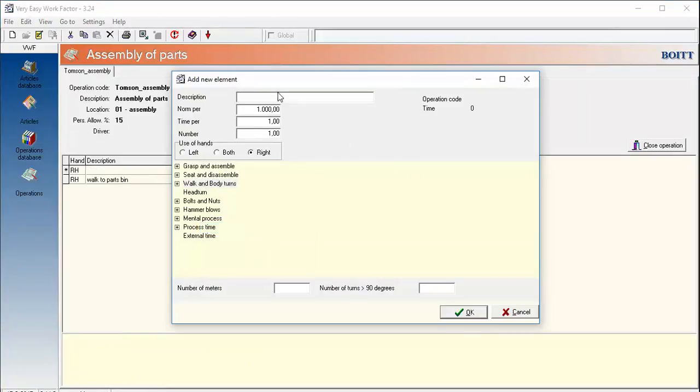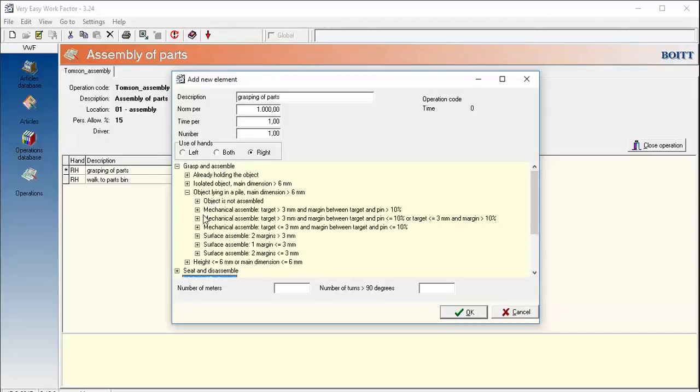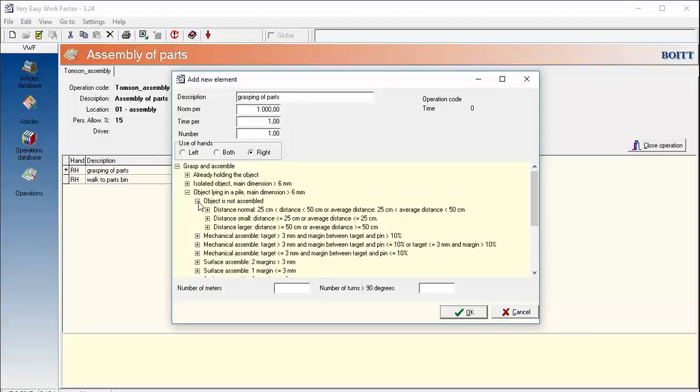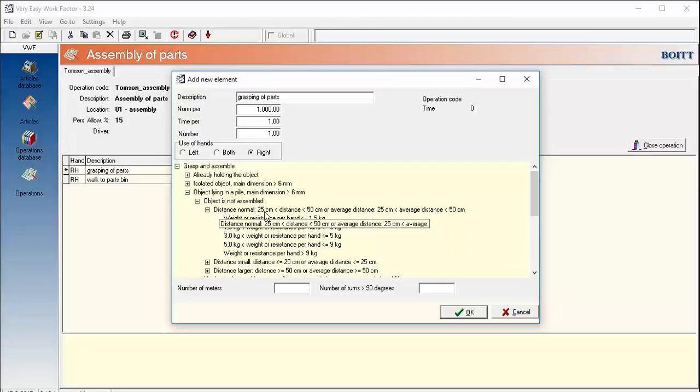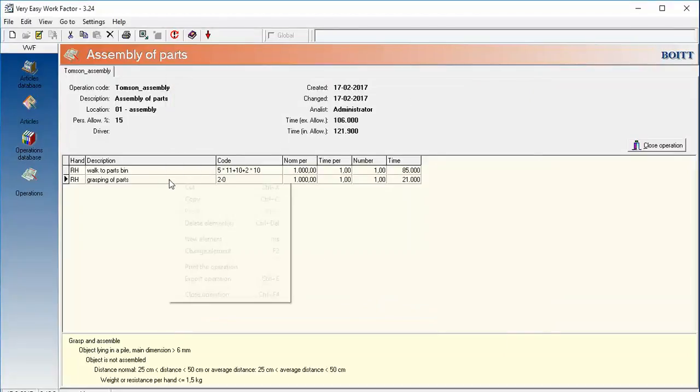Then I'll grasp some parts from the parts bin, and I'll take another standard element, grasping and assembling. Well, the object is lying in a pile in the bin. I'm not going to assemble because I have to walk back first. I grab it over a distance normal between 25 and 50 centimeters. Weight or resistance per hand less than 1.5 kilogram. No allowances this time, so I'll say OK. After this I will walk back.